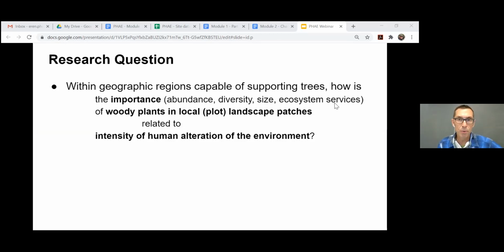So this leads us to the research question that drives this project. And that is, within geographic regions that are capable of supporting trees, how is the importance of woody plants? And we're defining importance in a variety of ways, such as abundance and diversity, maybe the size of the plants or the ecosystem services that they provide. How is that importance in that environment in which we live, and we're calling them local landscape patches or plots, related to the intensity of the degree to which we've altered that environment, all right?